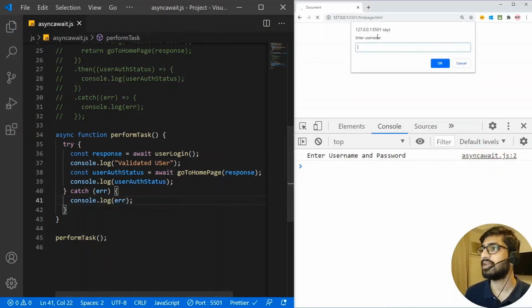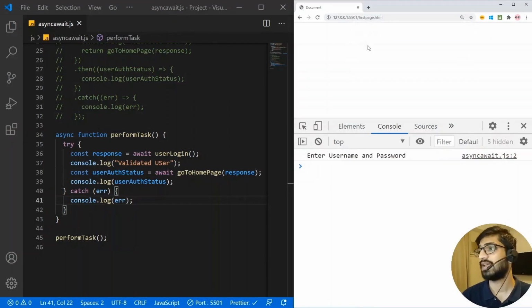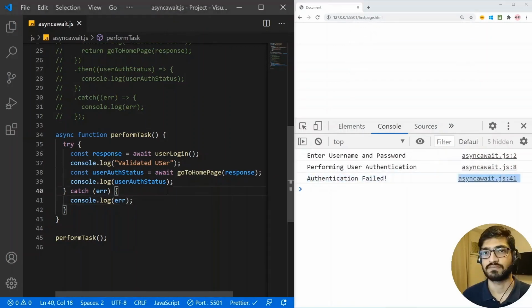And now if I save it, and I enter a wrong username and password, we will be able to see the error. So that's how you can handle the errors while using async await. But you have to be very careful while using async await. You have to use the keywords properly.